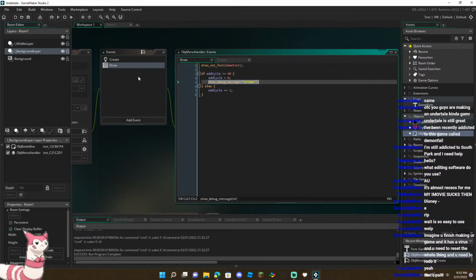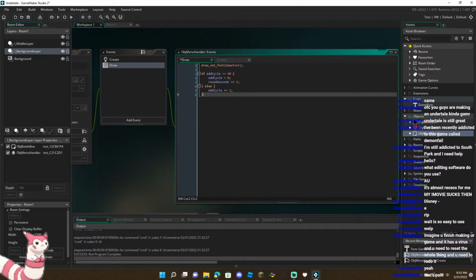So instead of doing that, we can do round seconds plus equals 1. Now we have this. It's going to add a second every time we do it. Just setting this up is not going to do anything for the actual game. It'll count the seconds in the round, but that's it. It's not going to do anything else.